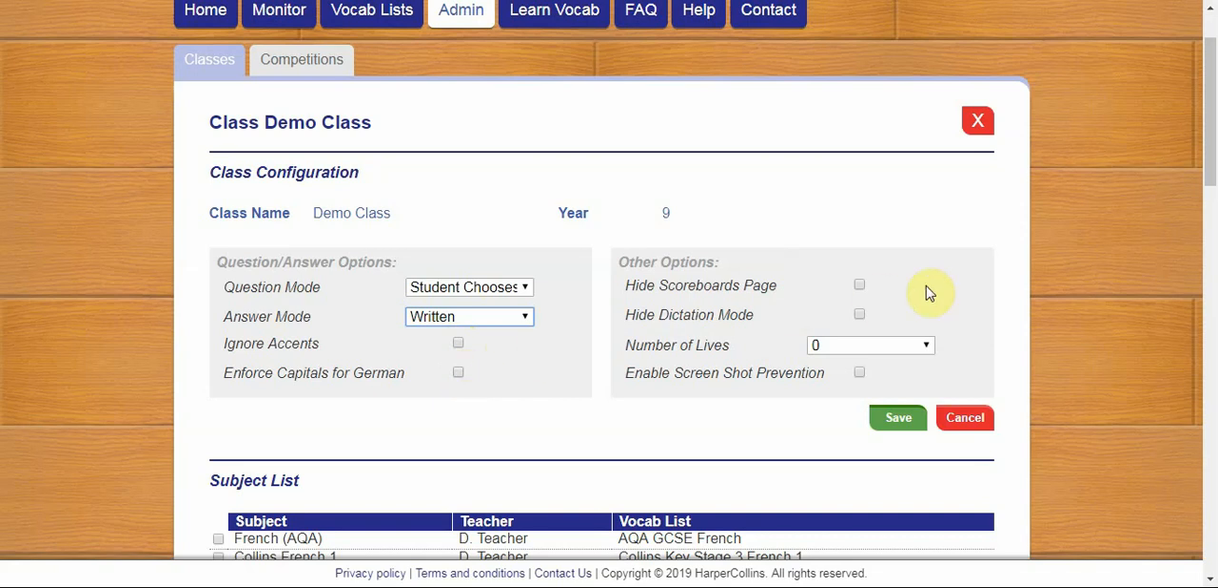Over on the right-hand side, the hide scoreboards page setting hides all scoreboards for this class from students' view. Teachers can still view the scoreboards on the monitor page.